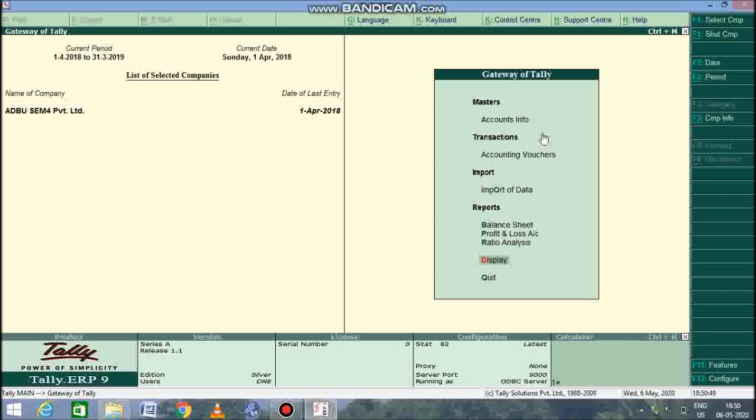Pass one entry for salary paid. That entry will be salary account debited to cash, and one more entry for rent, that is rent account debited to cash. Both of them are expenses. You have to create the ledger first and then pass the entry. I hope this session has been effective for all of you.